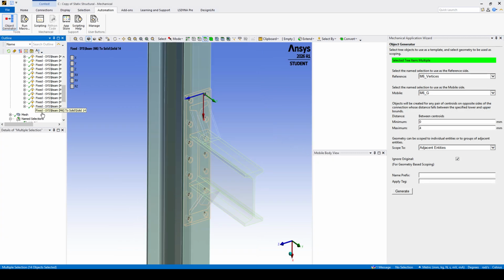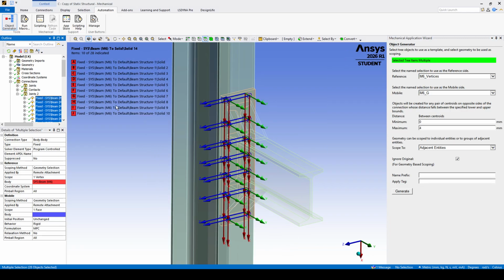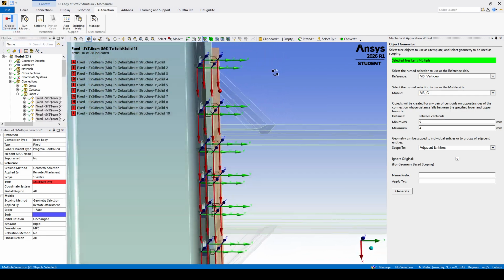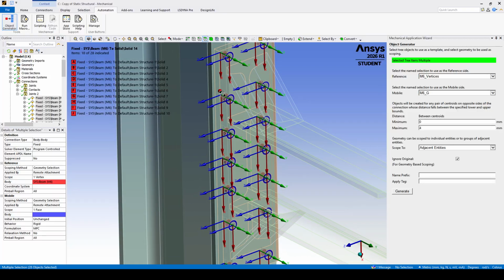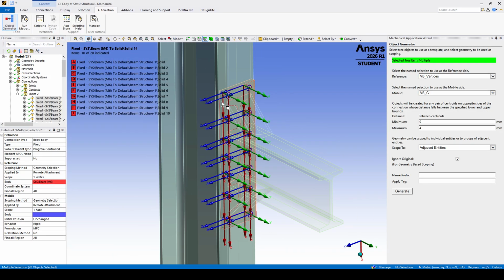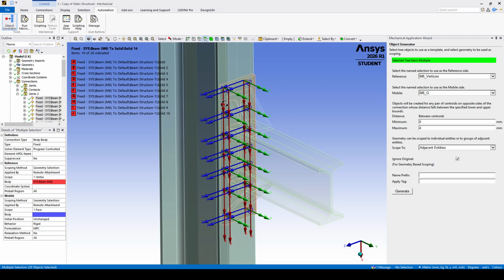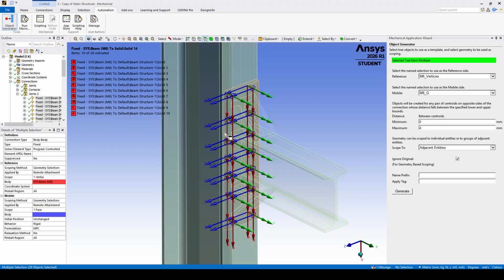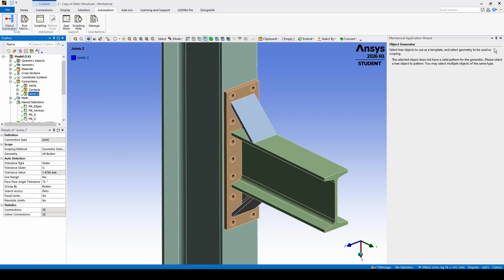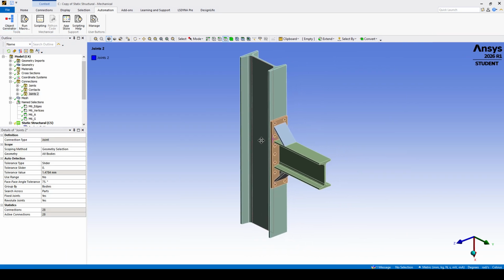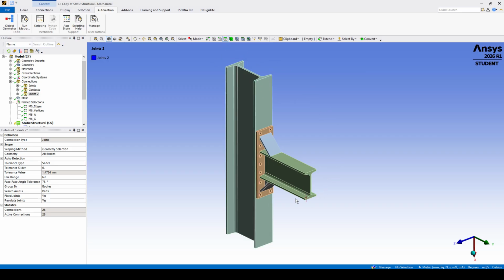So now if I click all these joints, you can see clearly that we have 28 joints already defined, so quickly, so fast, practical, and efficient. Like this, actually, you have to model the beam bolts in ANSYS, especially in cases where you have a lot of bolts.